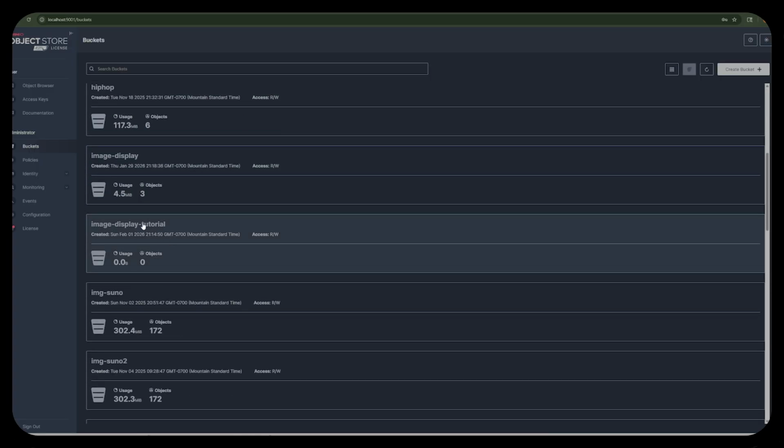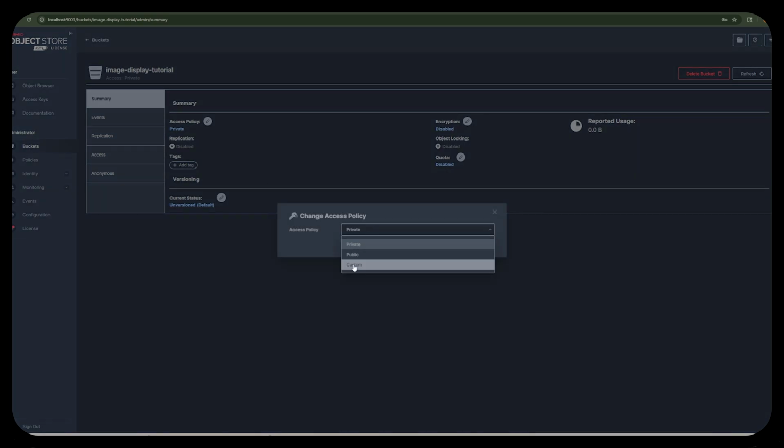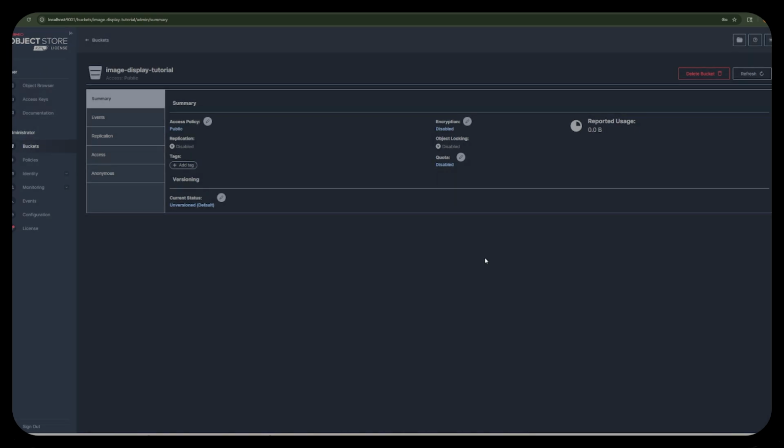Now I want to make sure that that bucket is accessible. So I'm going to go into the bucket and choose where it says private and make sure it says public so that I can see it. And if I go back, I can copy this because we're going to need this information.